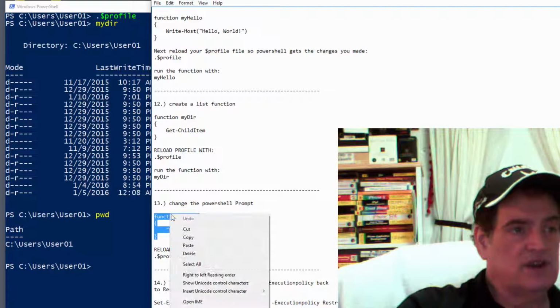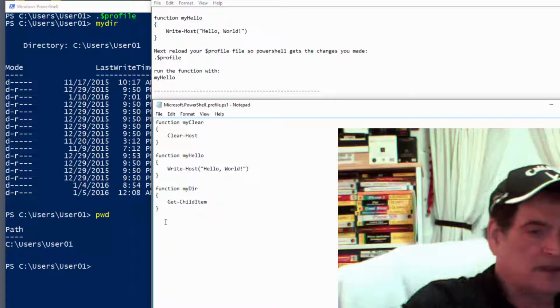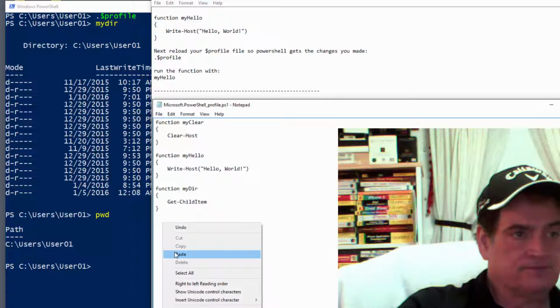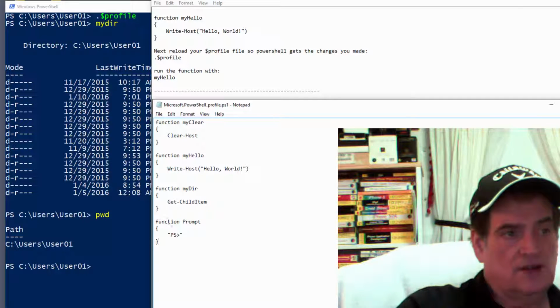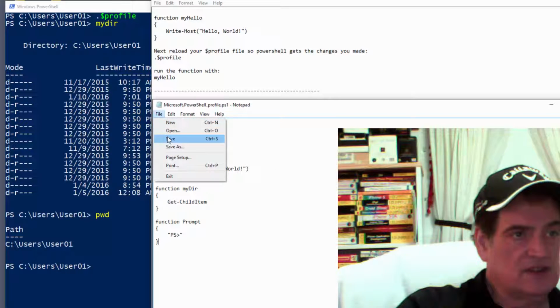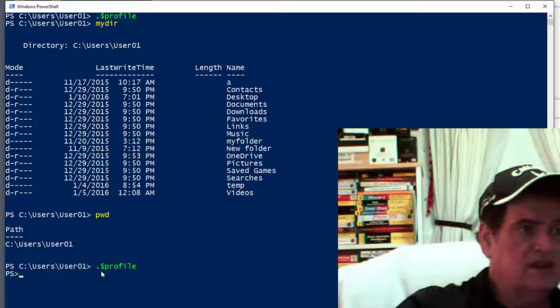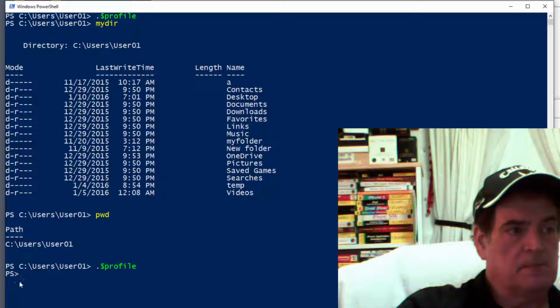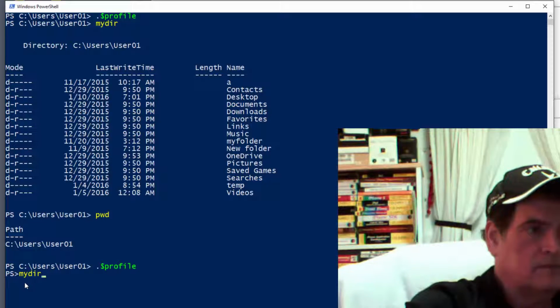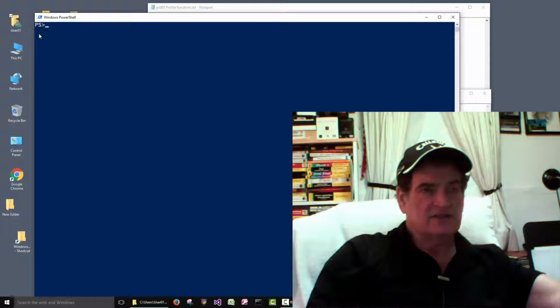Here we'll put a function inside the profile file named prompt. Function, name it prompt, and anything you put here will be our prompt. So we'll save it, reload the profile. Now our prompt is just a PS. Just kind of saves screen space.